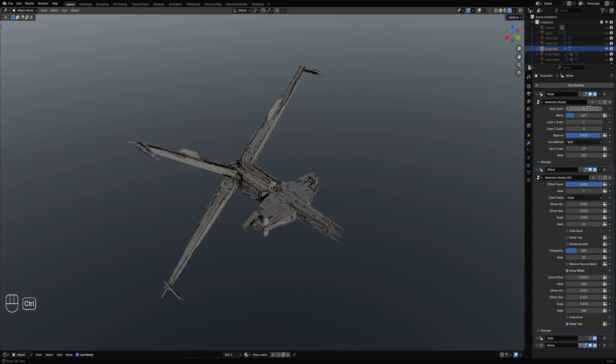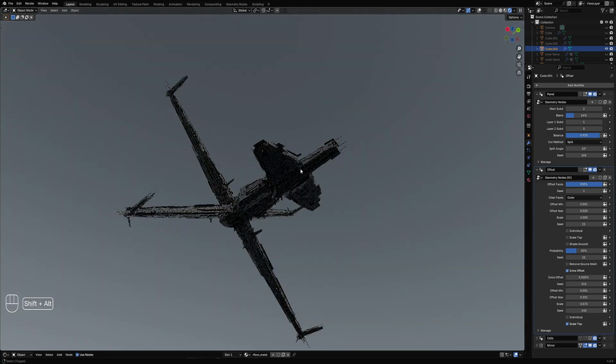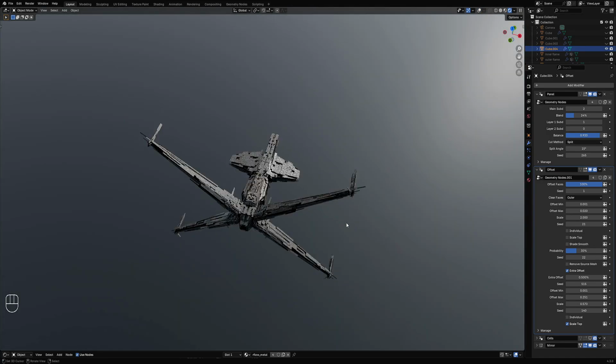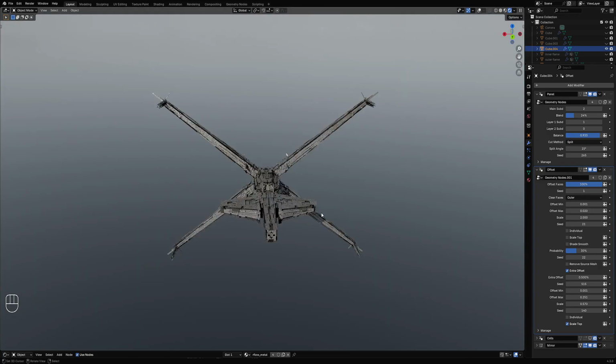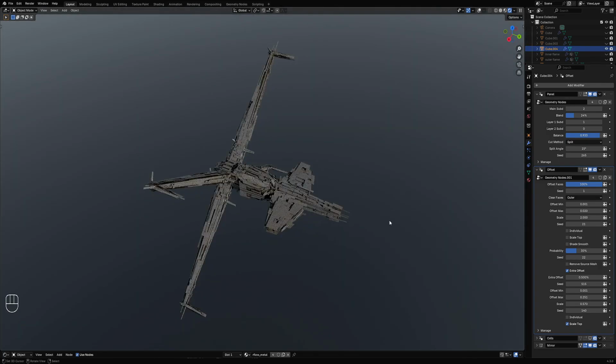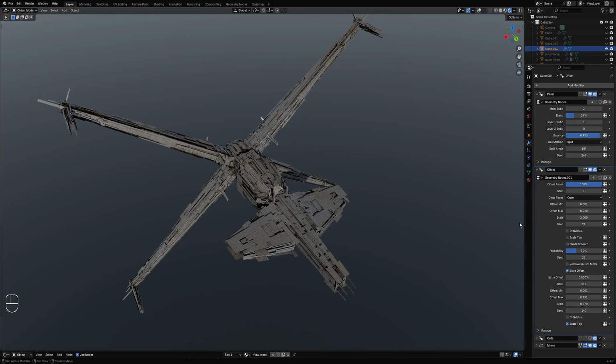It's the subdivision level 2. There we go, more faces. And you get this really cool looking effect. So there are a bunch of detailing methods, just changing the properties.